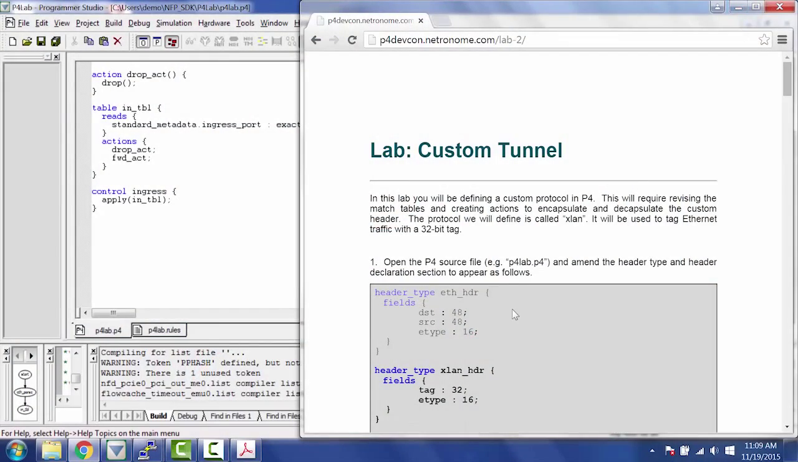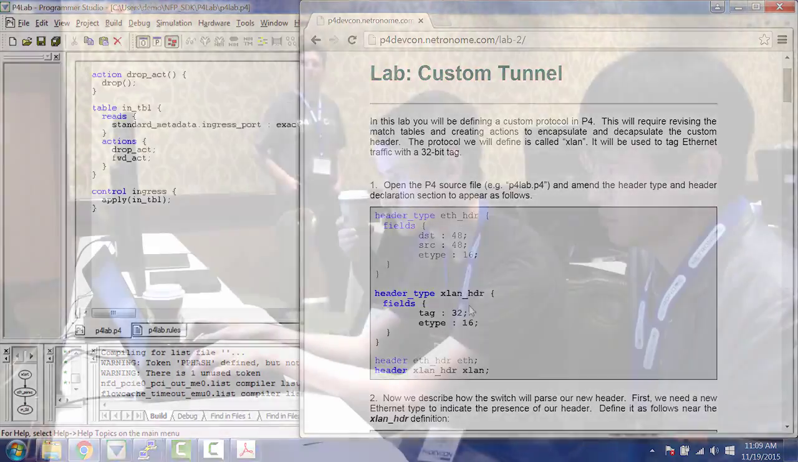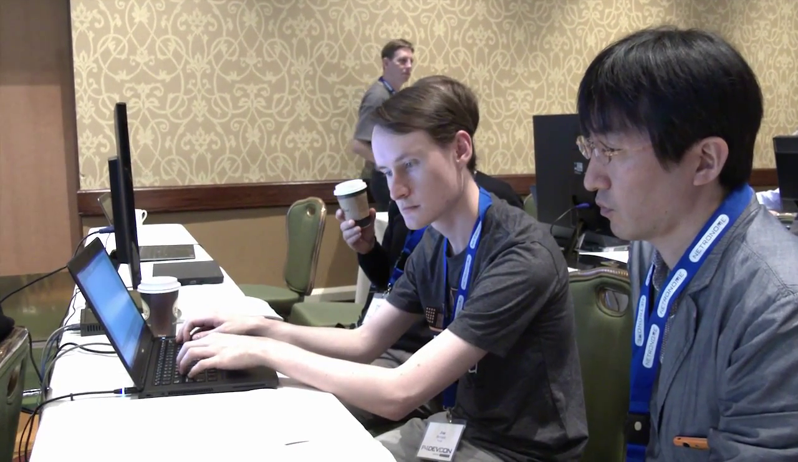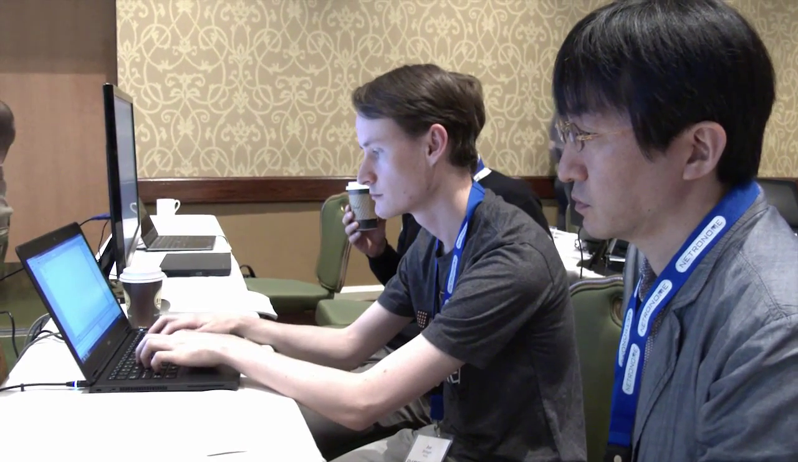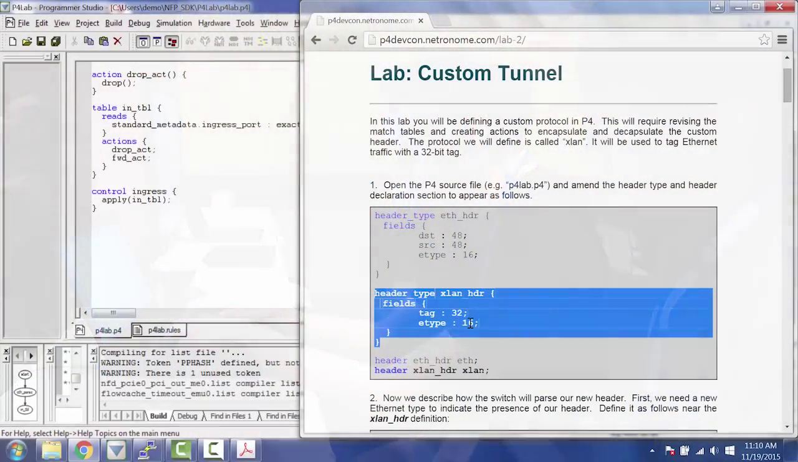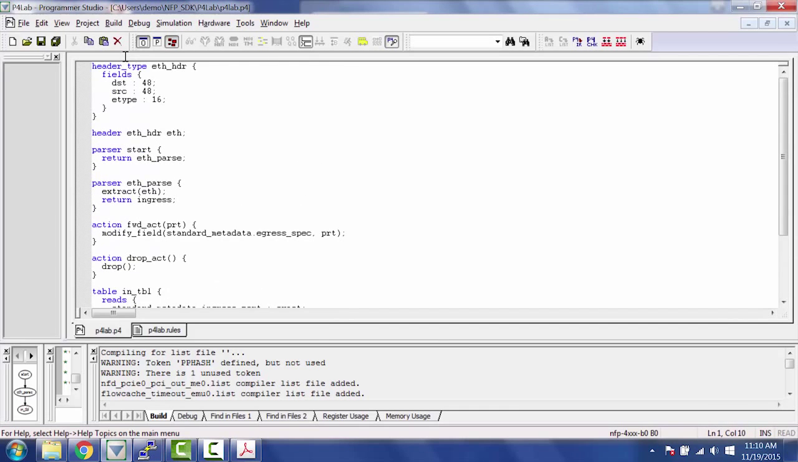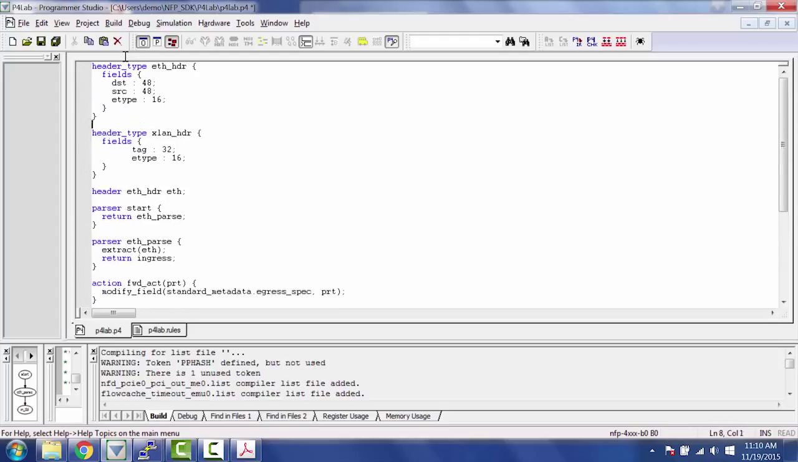Great. So here is our header definition, ExLand. You can see it's got a 32-bit tag, and as it encapsulates equivalent to VLAN, it's got the 16-bit ether type to identify the next header down the line. Okay. So right adjacent to the Ethernet header, we're going to paste in the ExLand header, and it's pretty much as easy as that.